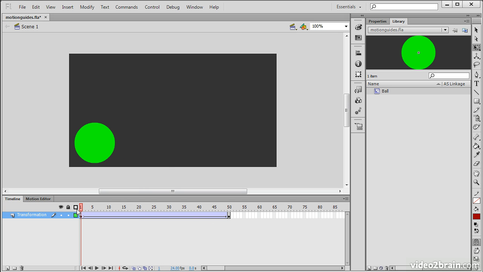Well, we could go through and pepper our entire frame span with little keyframes in which we adjust our object or adjust the X and Y position each time. But that's not going to look all that great. We want something a little smoother than that. And we don't want to have to go through that hassle. So the answer is to create a motion guide. So how do we do this?